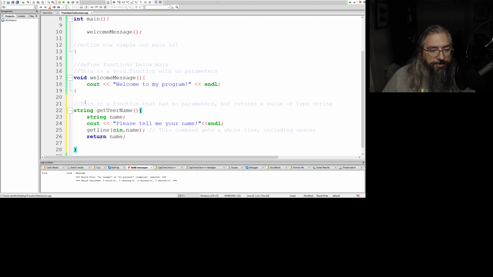And I made a little note. I said this is a function that has no parameters but returns a value of type string. Exactly, because it doesn't have anything in here. Now notice that we did make a variable inside this function. So this function is pretty straightforward.